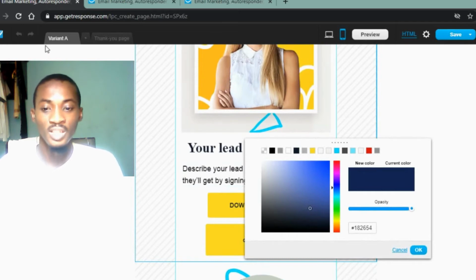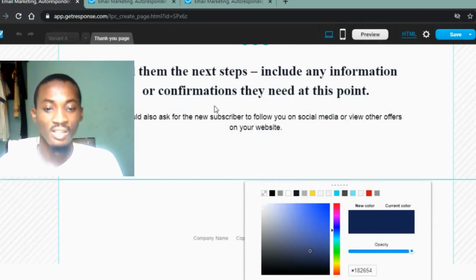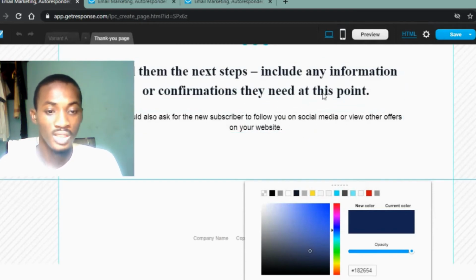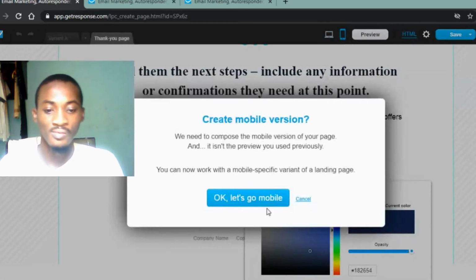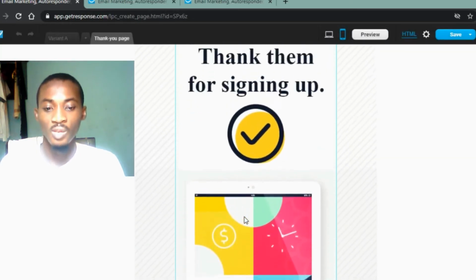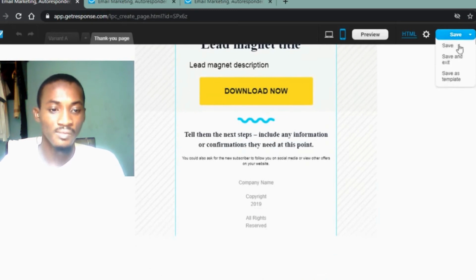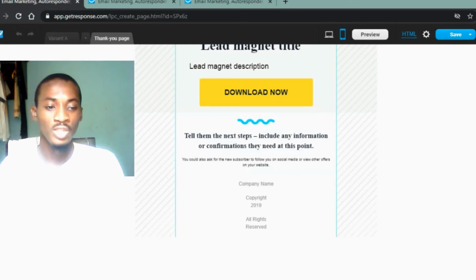Then once you are through with the landing page, you go to the thank you page. You also do the same thing. All that I explained to you on the landing page, that's what you are going to do on the thank you page. Then you do the same for the mobile. This is how it's going to be on the mobile. So once you are through with the mobile, you just need to click on save. After I click on save, then you go to the next step.